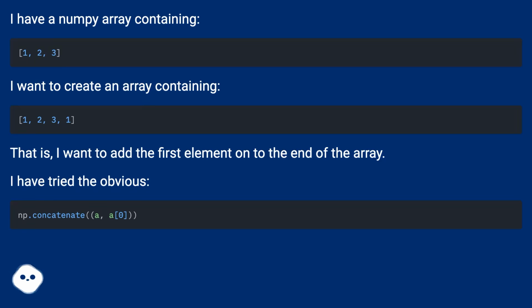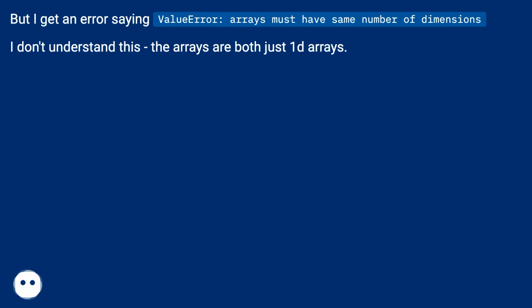I have tried the obvious, but I get an error saying ValueError: all the input arrays must have same number of dimensions. I don't understand this. The arrays are both just 1D arrays.